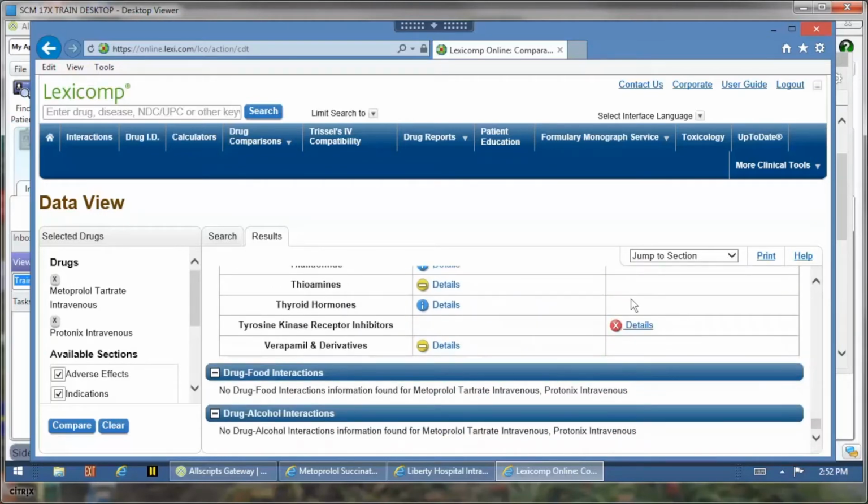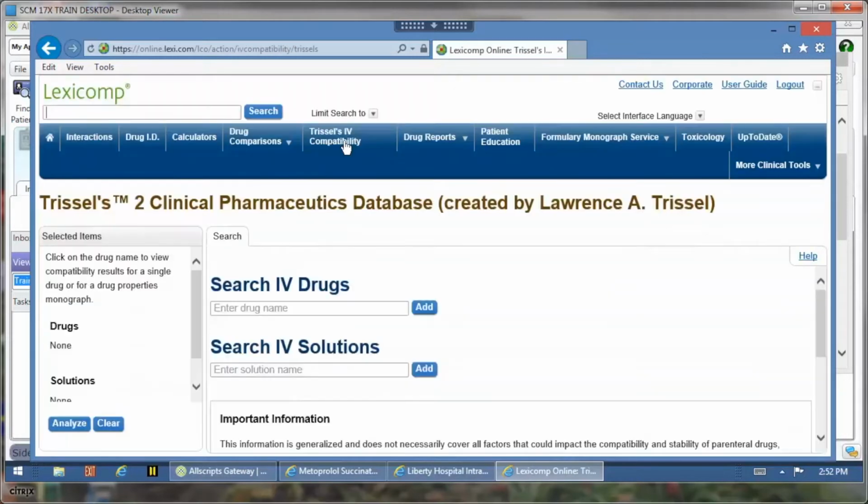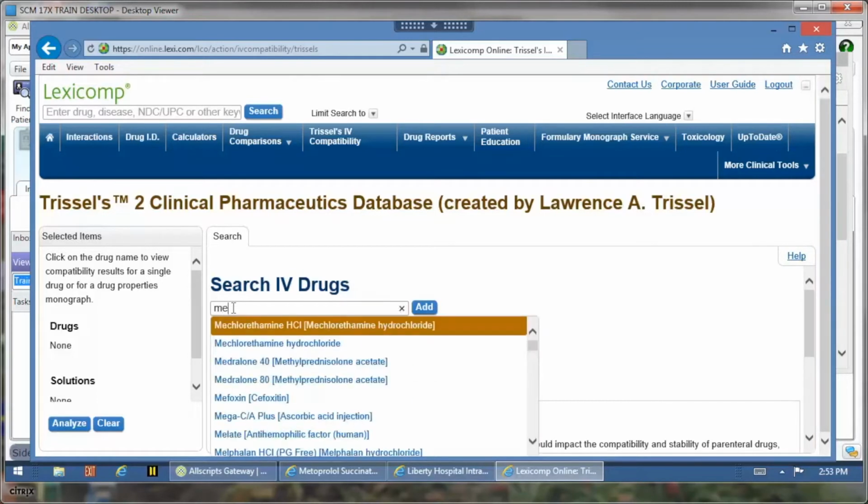Okay. So Trissol's IV compatibility. We typically use this a lot in the ICU because we want to make sure that we're not giving medications that aren't intravascularly or intravenously incompatible. Sometimes we have to put multiple medications together because we're limited on our sites. So we want to make sure that we're able to do that appropriately for our patient. Okay, so let's search IV drugs. Again, we'll do our metoprolol.